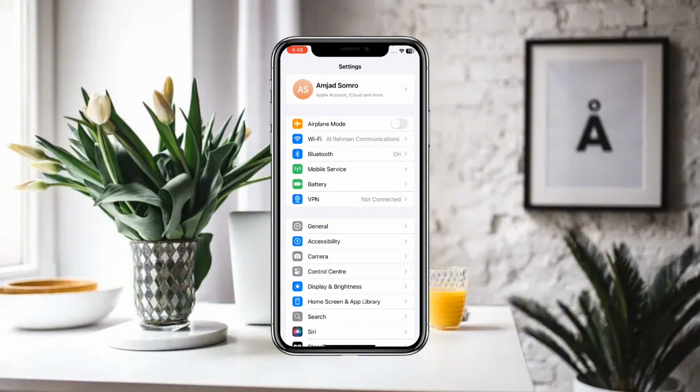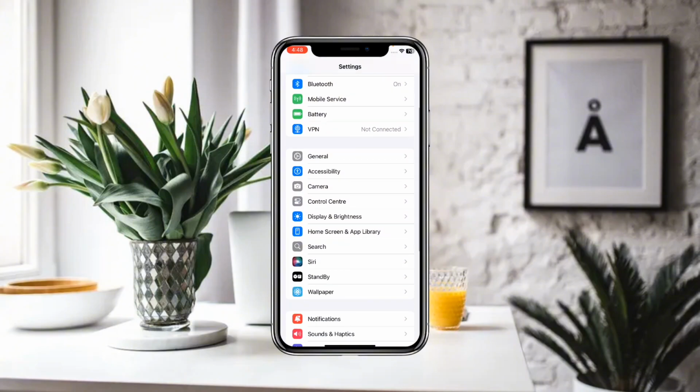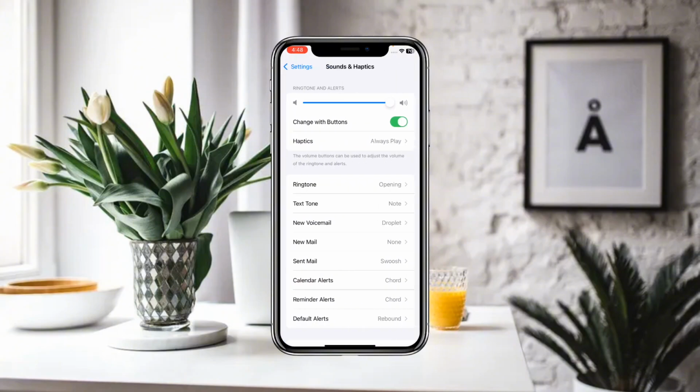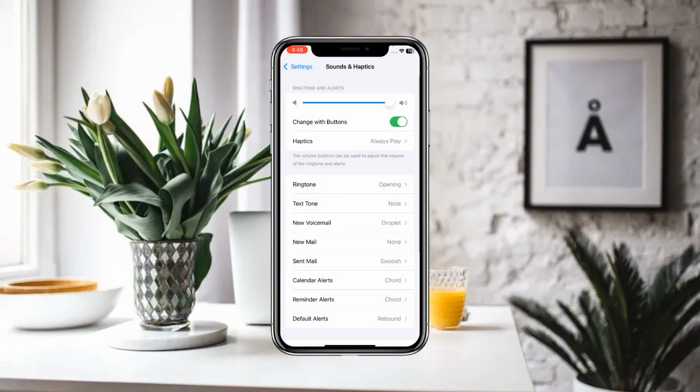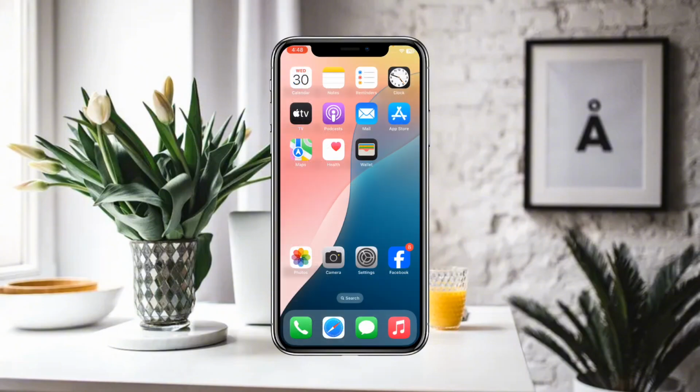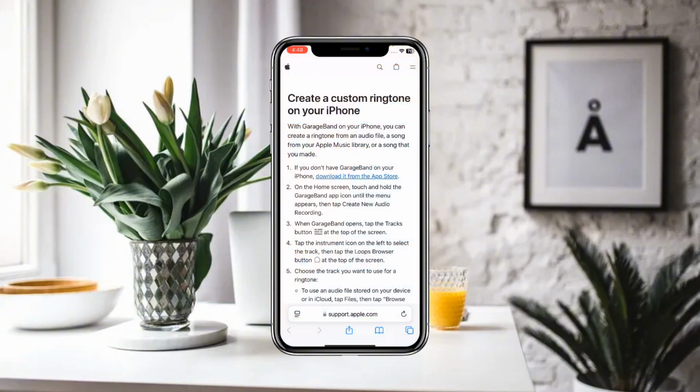Now you have to go to Sounds and Haptics. If you want to change the ringtones from here, you can simply check for any ringtone. If you do not get that, then you can simply create a new one for yourself. For this, you have to open the App Store, and you can find a custom ringtone for your iPhone.